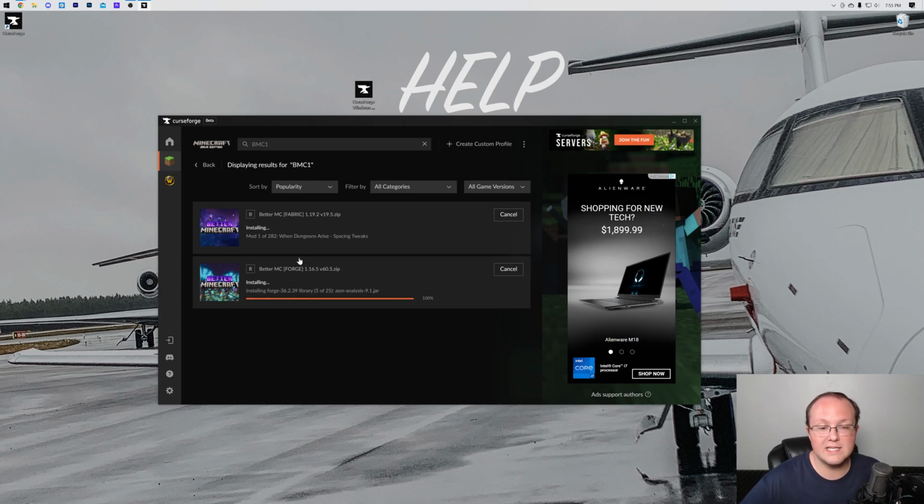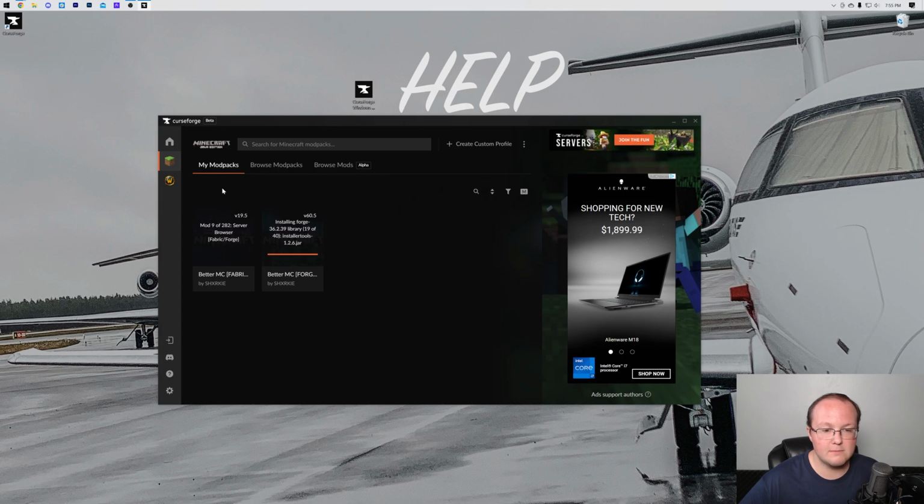But for this tutorial, we're going to install both of these because why not? Go ahead and click back there, and you'll see under My Mod Packs, you have both of them, the Fabric and the Forge version. These are going to take a minute to install, so I'm just going to go ahead and let that finish. And once it is finished, it'll look like this.